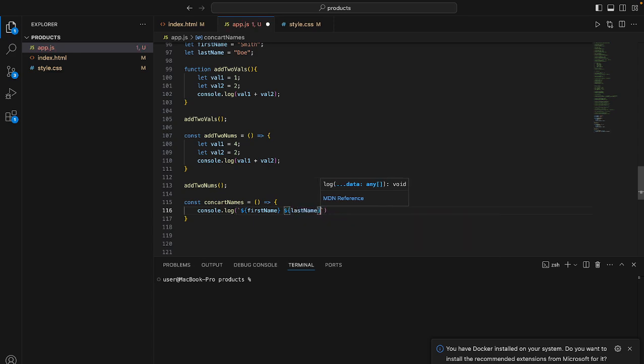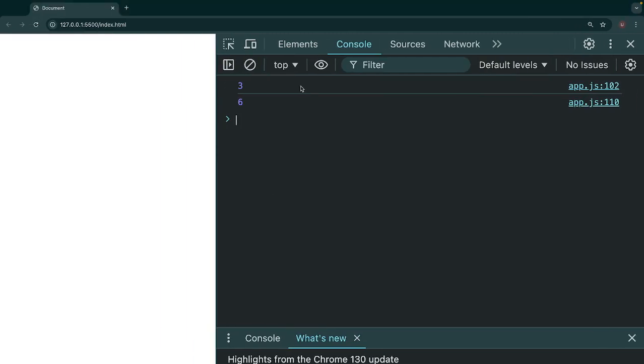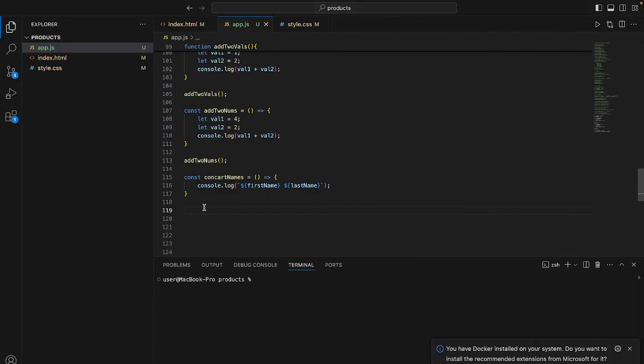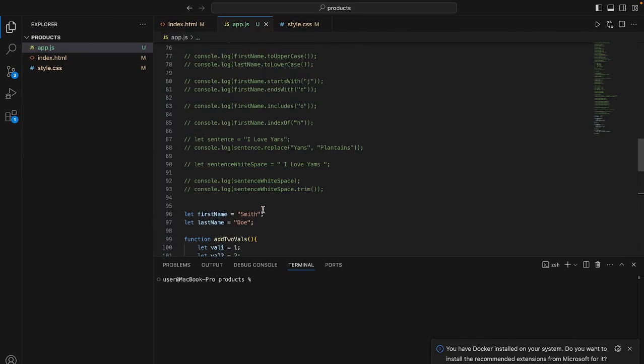last name. And when I save this, remember this is just a function declaration. I have to call this function for you to see the result. You will not see the result until I call it. So I'm going to say concatNames, and then you see that I have Smith, exactly how we have it here.